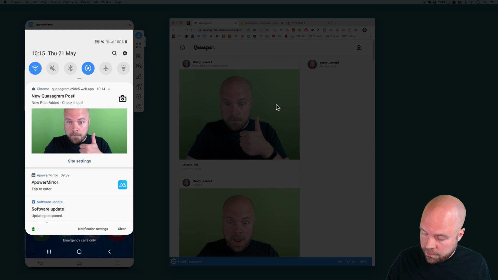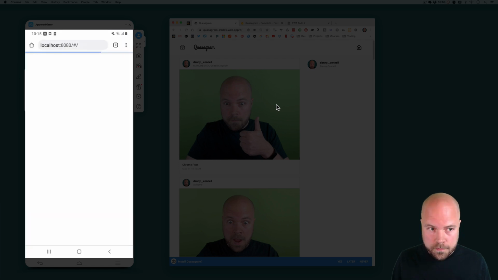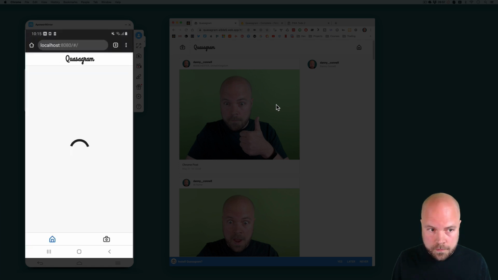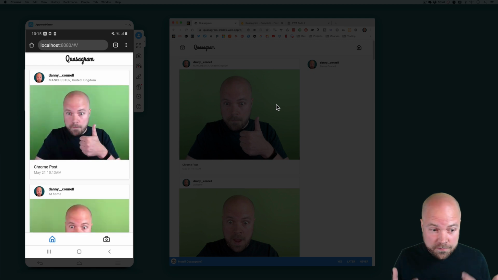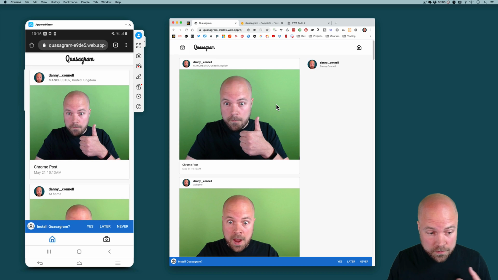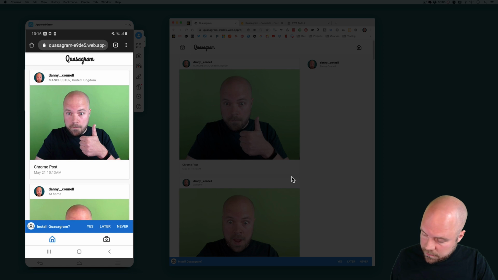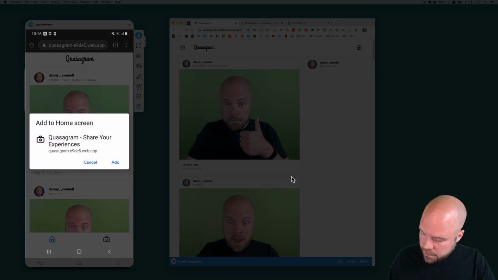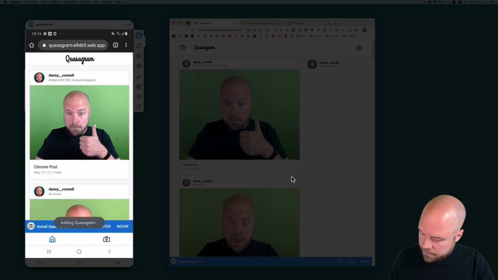And if we click on that notification, then it'll even open up the app on the homepage. And we're also going to make this app installable. So you can see on both devices, we have this install Quasagram banner. So if I click that on Android, then we can add the app to the home screen with its own icon.